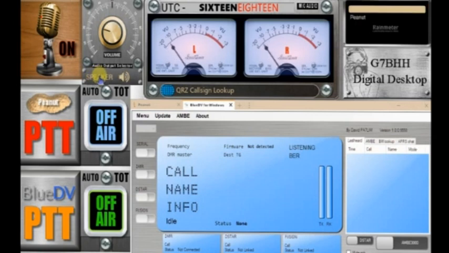Then there's a VU meter up here, as you can see, it's moving for microphone audio. Above it there's a little UTC time clock. Below that there's a QRZ lookup, which is if you click on it, put a call sign in there, hit return, it will go off and look for that call sign on QRZ, open up the browser.